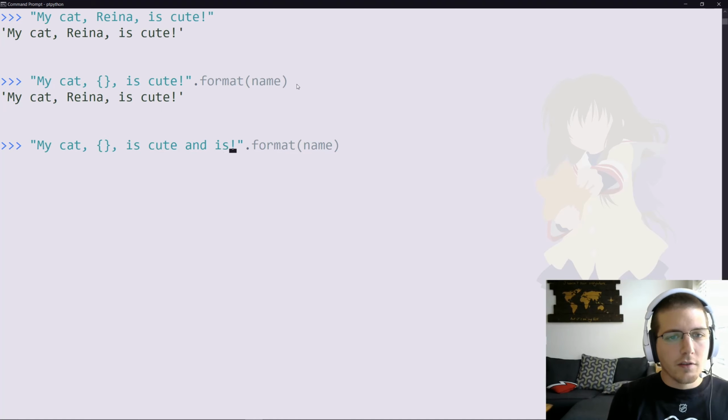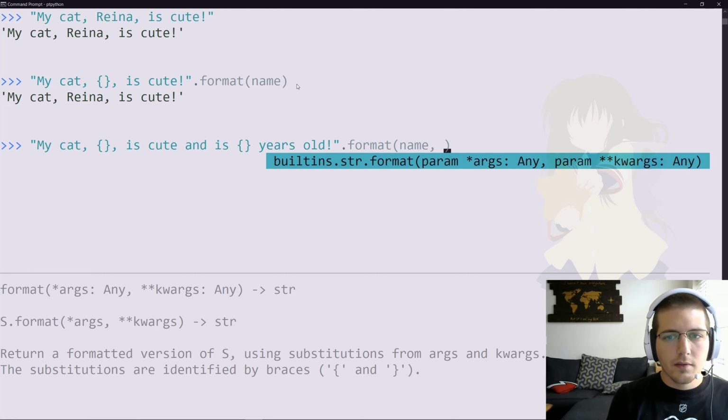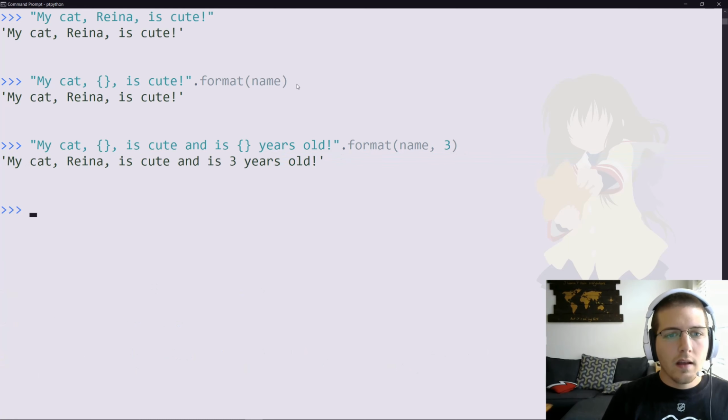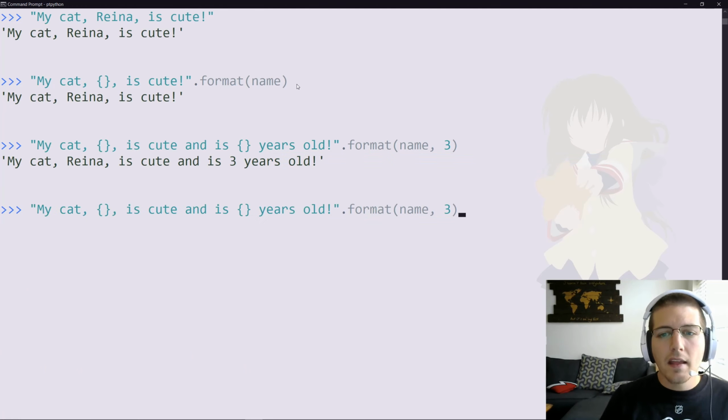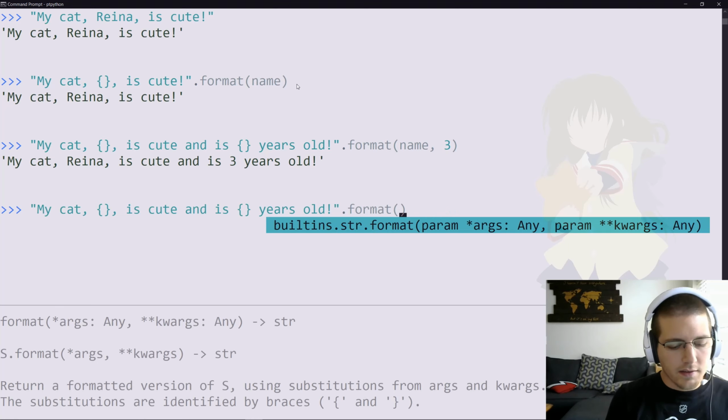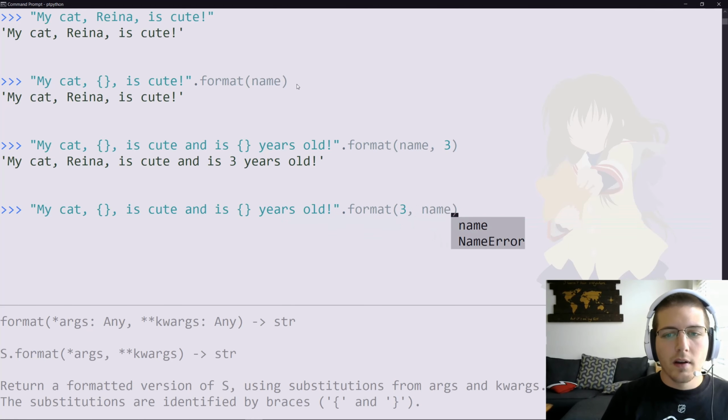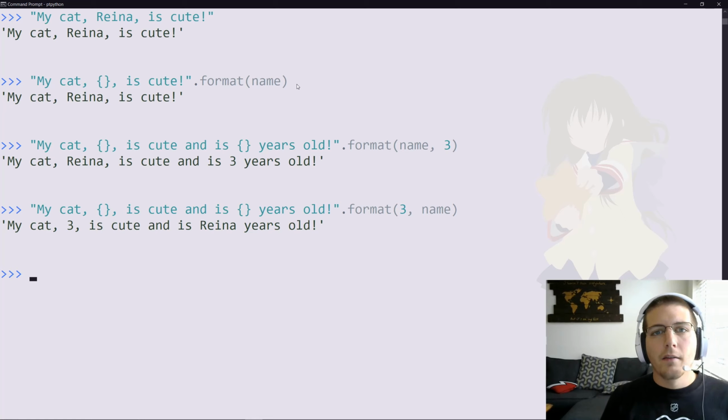So if I wanted to do something like this, we could then insert another argument, let's say 3, and this will generate our string exactly the same. And again, I think this will also fall prey to the same sort of issues, but now instead of running into type errors, we'll just have a nonsensical string. So my cat 3 is cute and is Reina years old. Obviously not the string that we want, so order matters still.